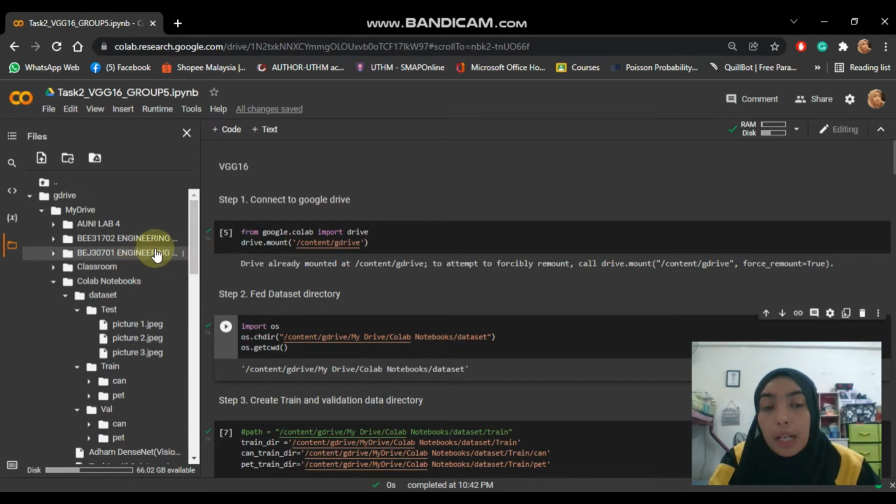Basically, my data is stored this way: from Google Drive, go to My Drive, and then go to Colab Notebooks. After that, it has a dataset folder. Under this dataset folder, it contains three folders, which are training, validation, and testing. For the training and validation folders, there are two types of data, which are CAN and PET.